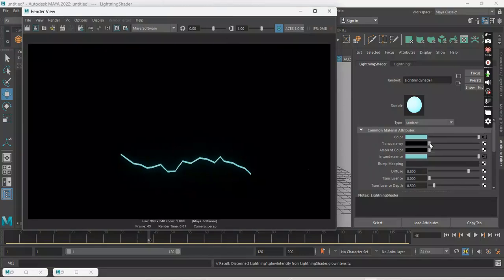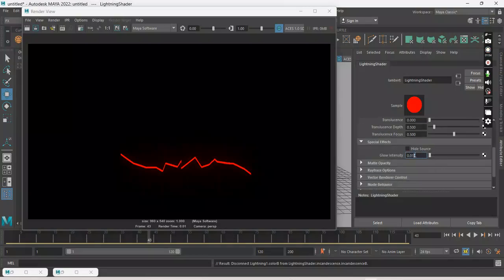Suppose you want to change the color, go to the color attributes. You can see the input is connected. Right click, break connection, change the color. The same way for the incandescence. Now take a render. See. When you change the color to white and black and increase the special effects glow, make it 0.2. Then you can go for a sequence render.